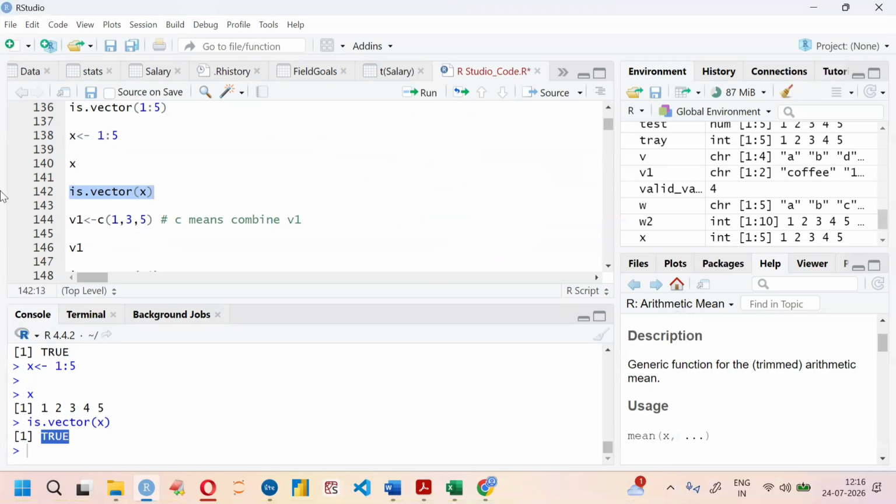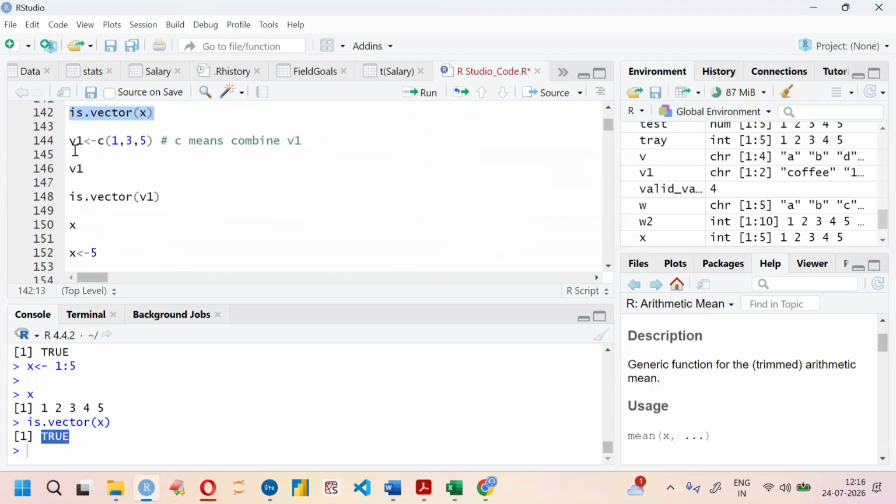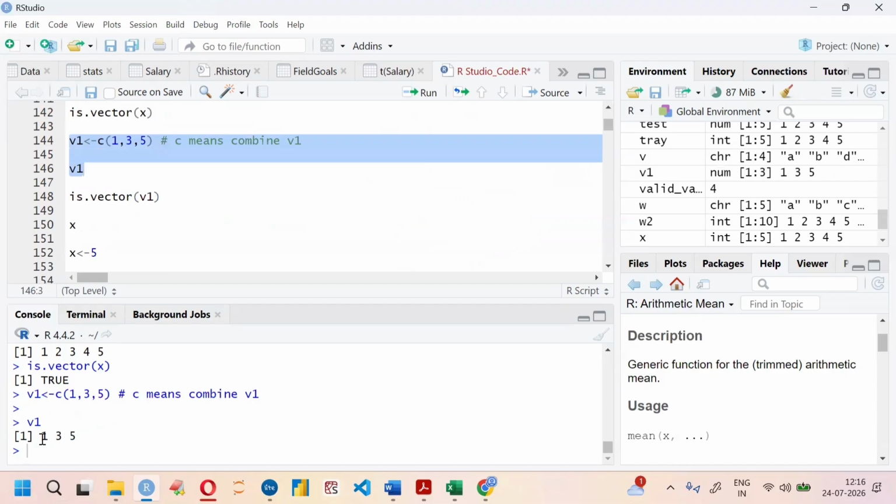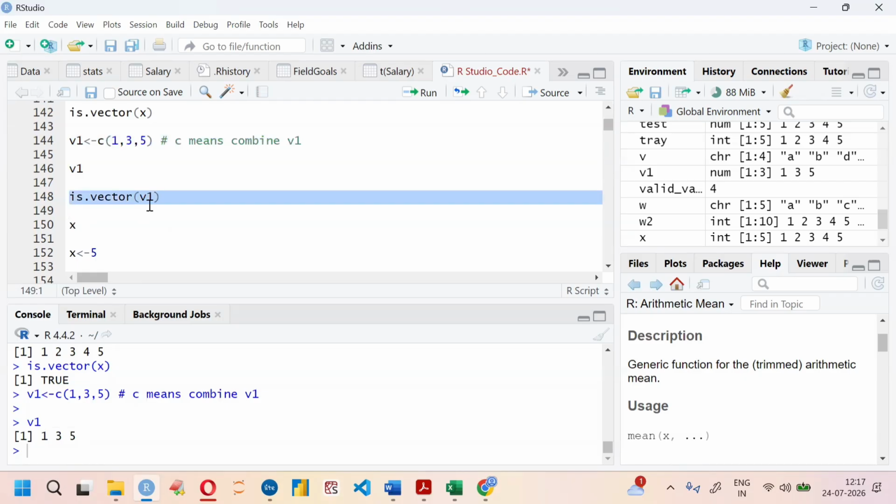Now if you see here, I am creating a vector with the name V1, c of 1, 3, 5. So V1, let us run this one. See, now V1 is 1, 3, 5. So using the C operator, we have created a vector. If you want, you can check also: is.vector. Is V1 a vector? Let us check. Yes, it is saying that it is a vector.